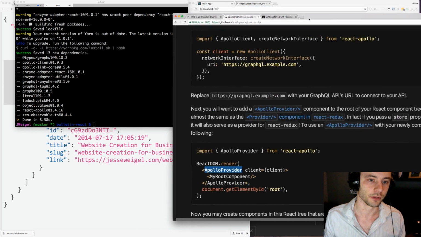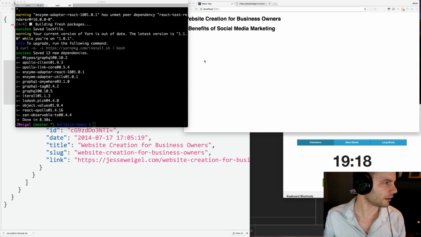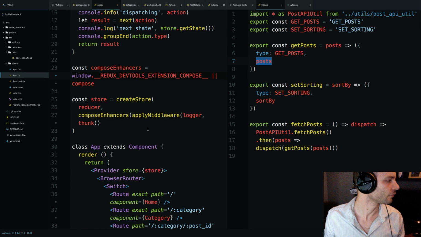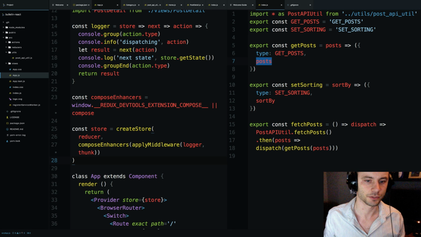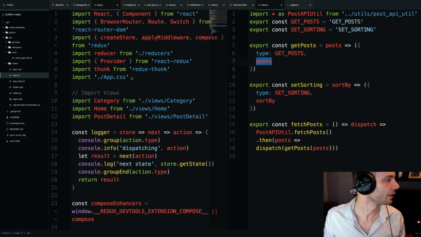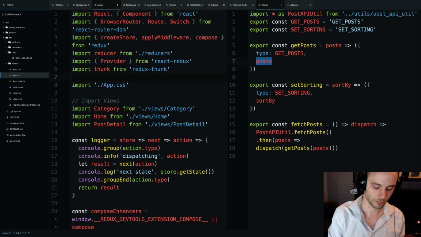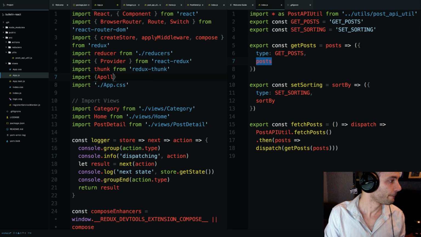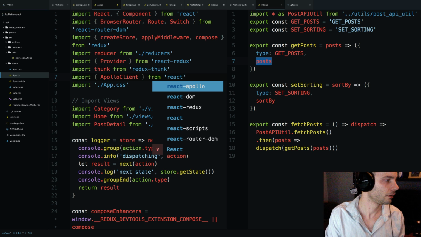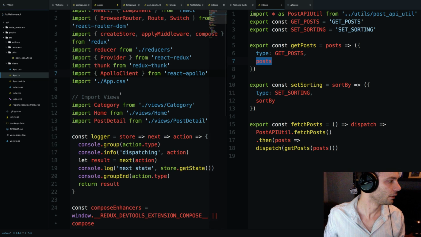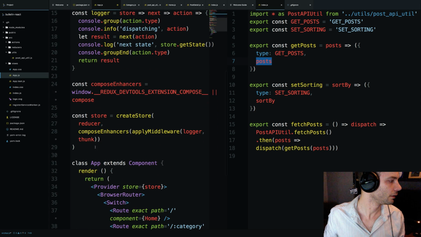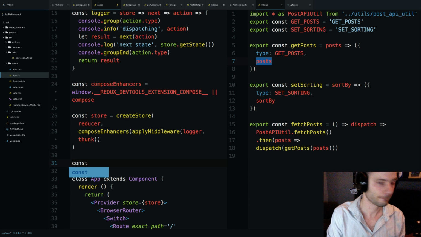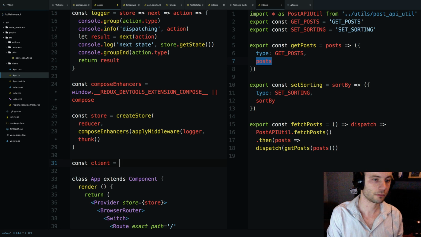Cool. So I'm going to move this over to the other screen, and let's hook this up. Let's go into our app, and first things first, let's import what we need to import. So where are we at? Here, let's import Apollo client, React Apollo, and then new.